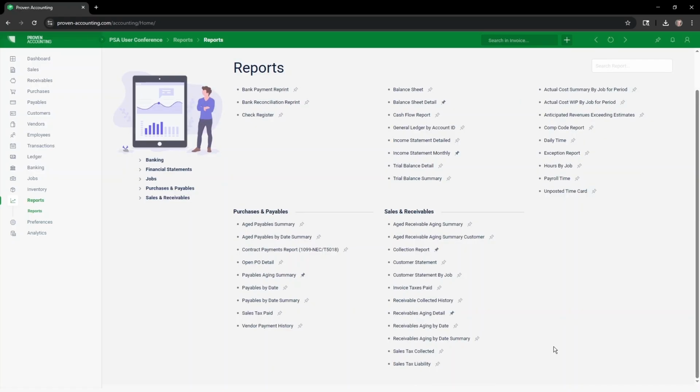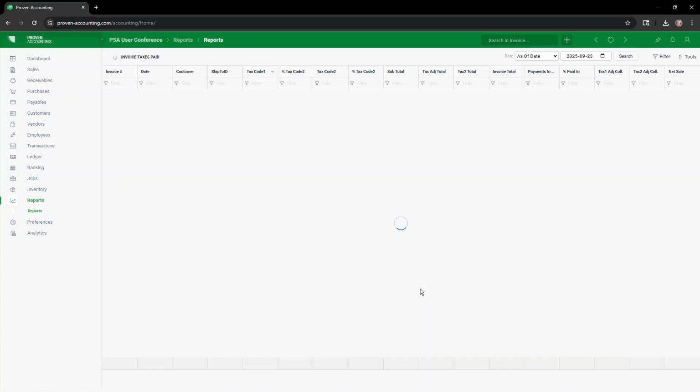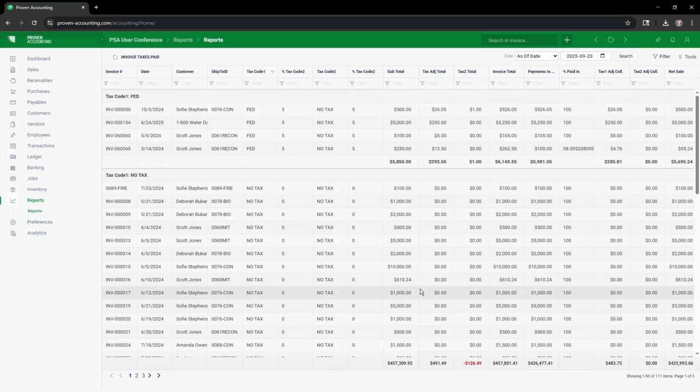Our first sales tax invoice report is our invoice taxes paid. The invoice taxes paid report provides a detailed summary of sales tax amounts paid on customer invoices over a selected date range. This report includes invoice numbers, dates, taxable amounts, tax rates, and total tax paid, organized by jurisdiction as needed.